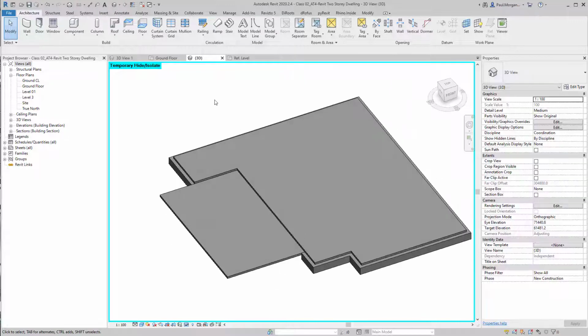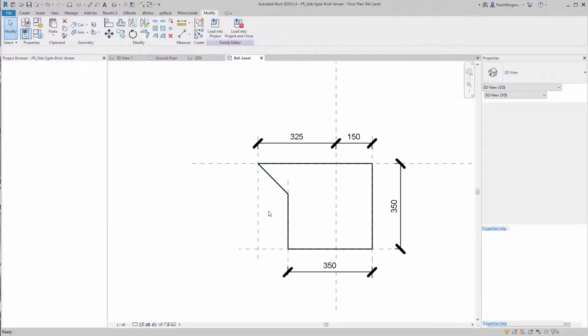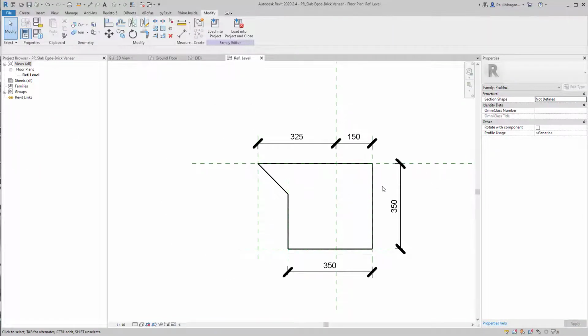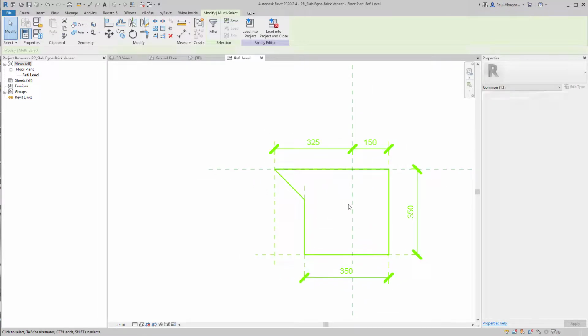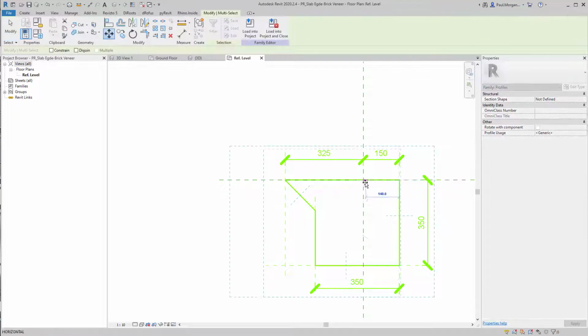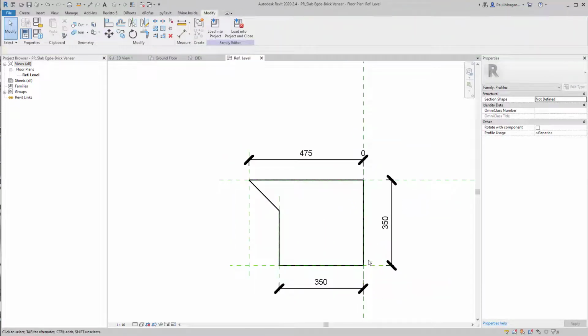All right, and then what I'm going to do is go back to my family that I was in, this one here, and this time essentially take all of this and move it over the 150 mil. So it looks like this. Okay, so now there isn't that slab edge.